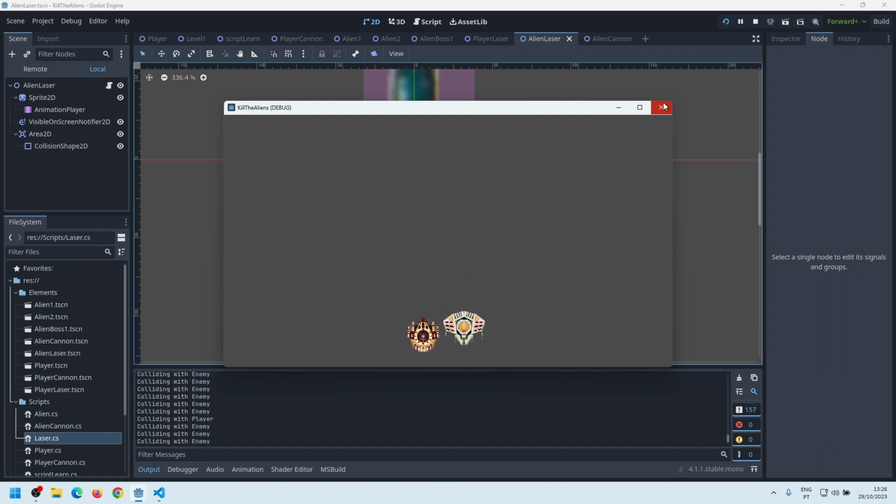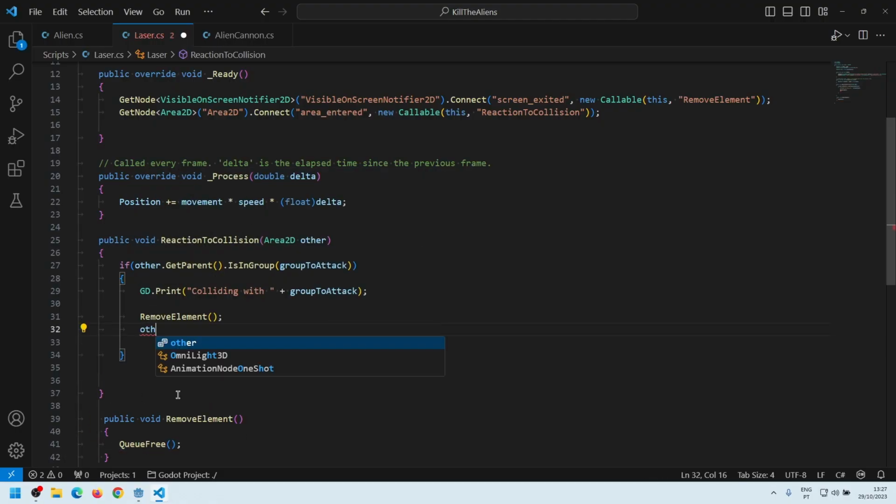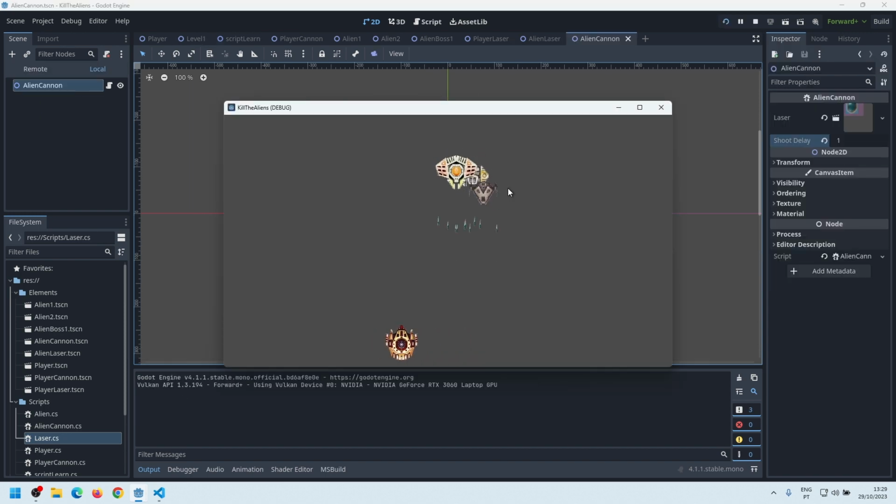Regarding the destruction of the spacecraft, the system can be as simple as just sending the parent to the queue free, but this wouldn't forgive a single accurate shot. Since we are no longer in the ruthless 80s, where players died desperately and restarted the game from the beginning, we are going to create a more complex system.